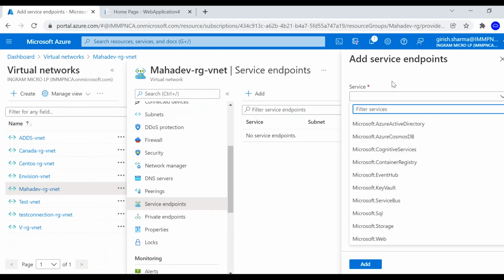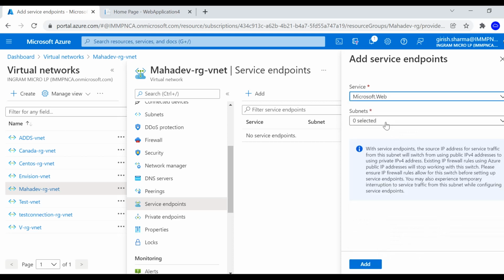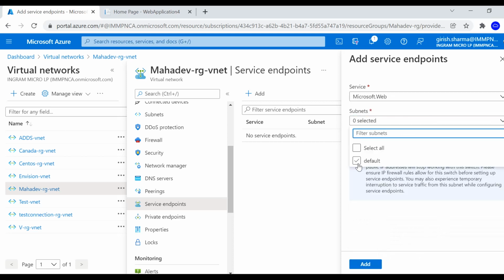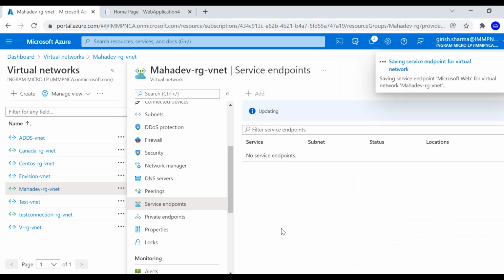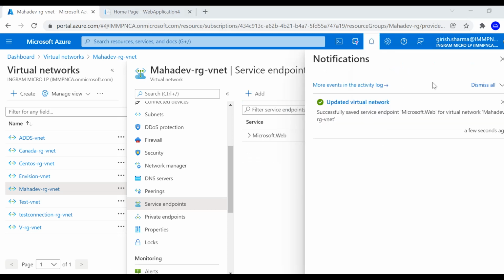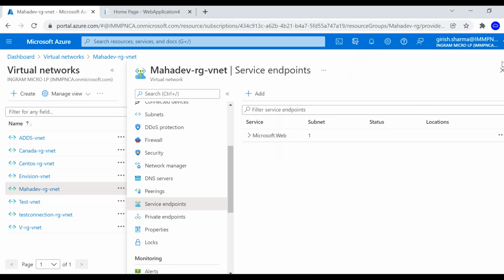Now, this example does not just restrict you to Azure App Services. There are a lot of platform as a service offerings. You can apply this to all these services. Now, since we are talking about web application, I'm going to pick Microsoft.Web. And the subnet, in this case, is going to be my default. And click on Add. So the virtual network was updated successfully. That is step number one.